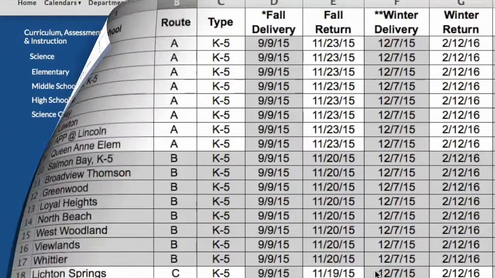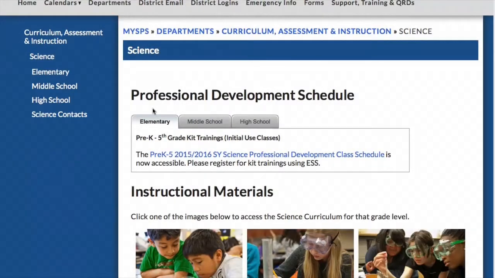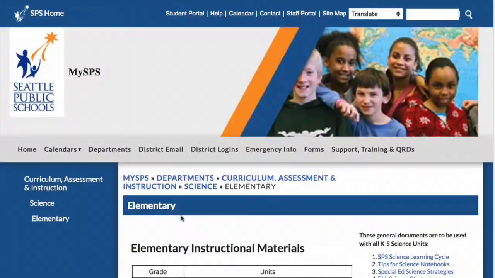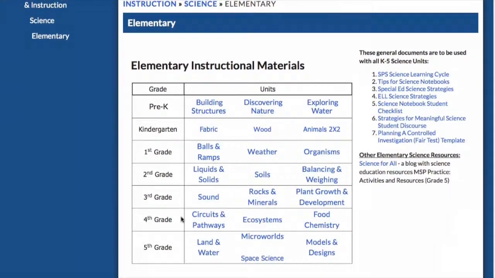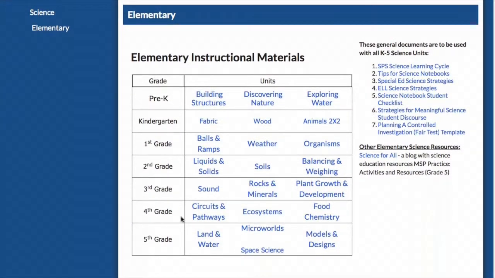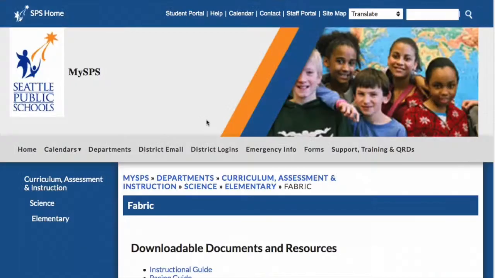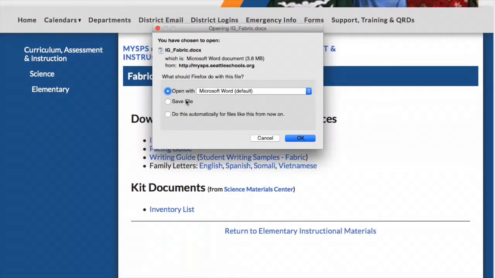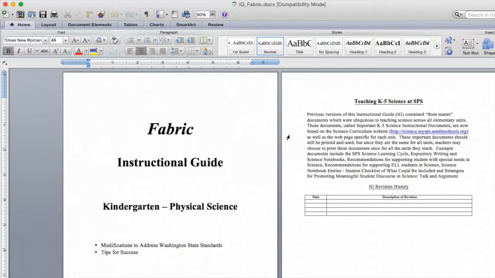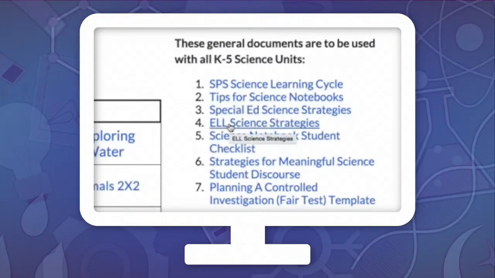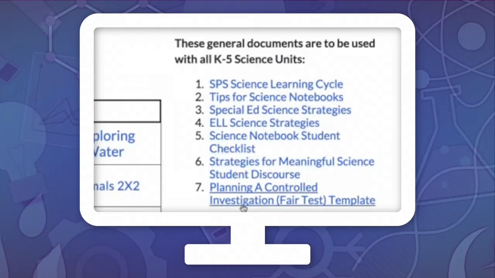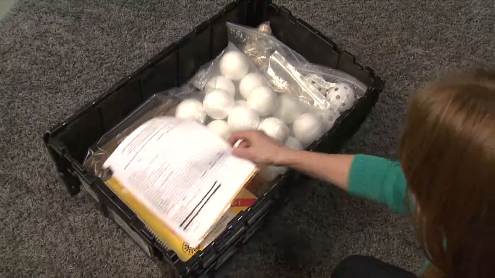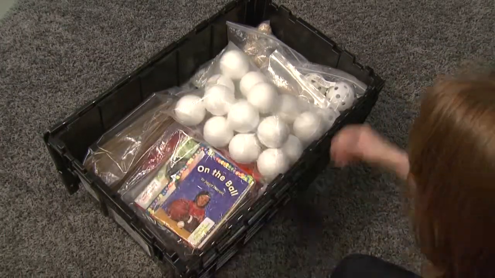On the Science Department web pages, you will also find the Seattle Public Schools science curriculum for each science unit being taught. A critical item you will find on the website is the instructional guide, also called the IG, for the science unit you will be teaching. You will want to download this for use with your kit. There are other helpful materials on the website, which we will cover later, but first let's review some important things to remember when you receive your kit.